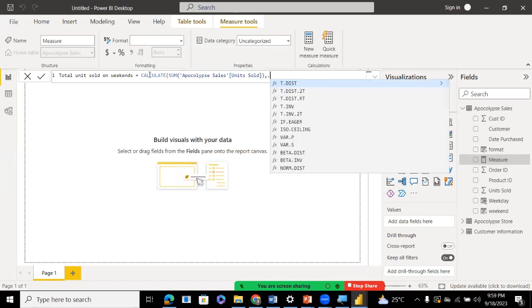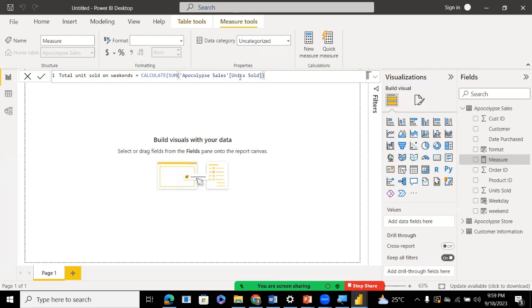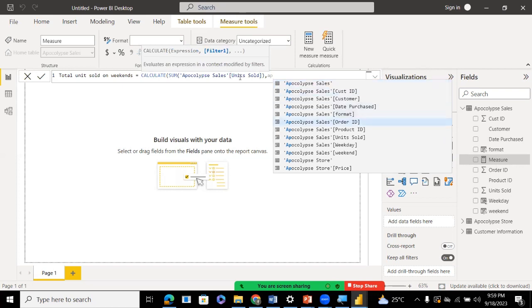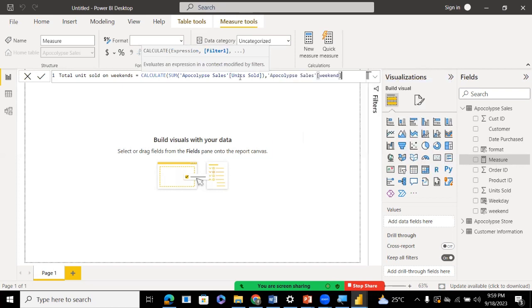They're going to ask me to put in the filter. So I get the total of the units sold that was sold on weekends, and for that I'm going to add my filter now. If I put my comma here, I'm going to say add filter. You see the expression first and then the filter. My filter is going to be coming from Apocalypse sales, and the weekend column I created has to be equal to the text weekend. Close bracket and enter.